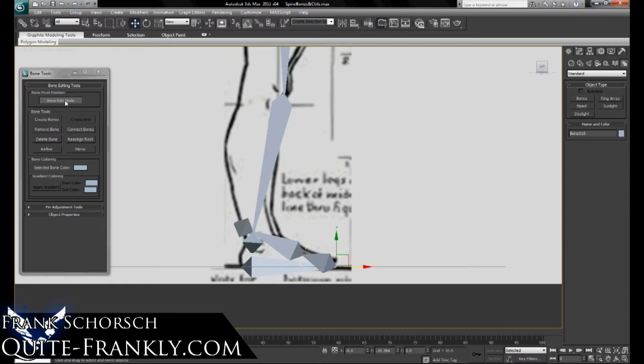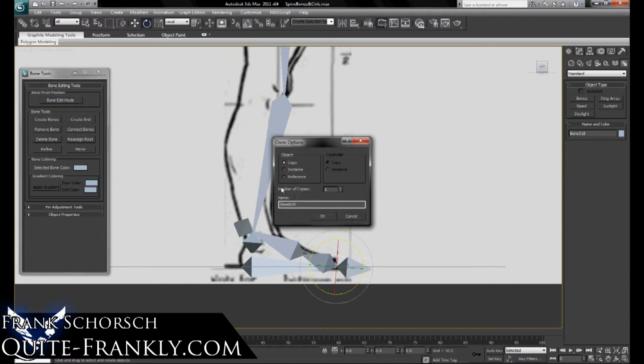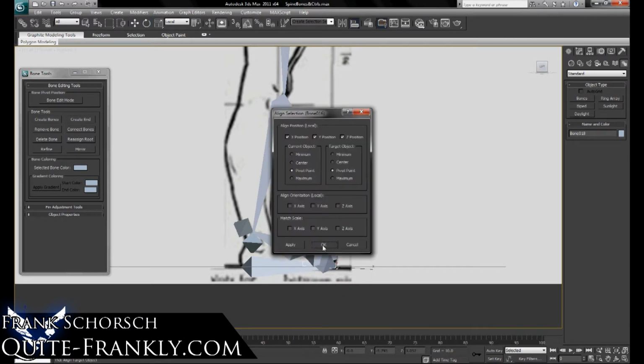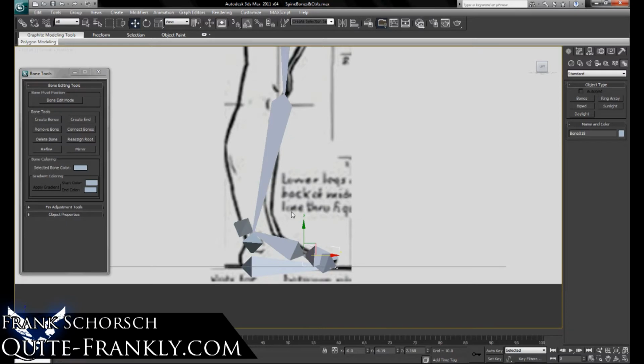To finish it off, I'm going to take the bone for our toe roll and duplicate it, break the link, align it with the bone for our ball roll, and rotate it into position for our toes. Then link it back in to the toe roll and create an end bone for it.